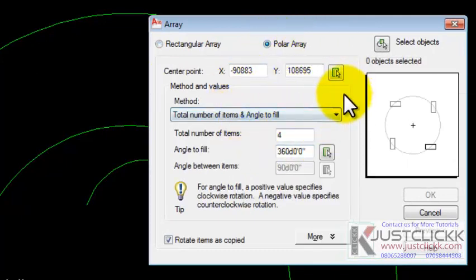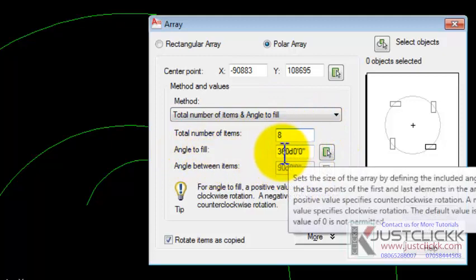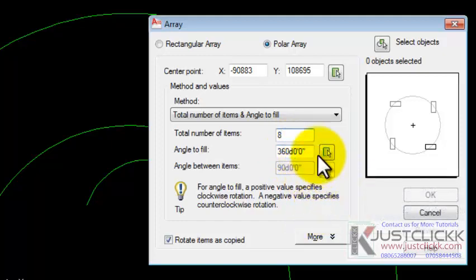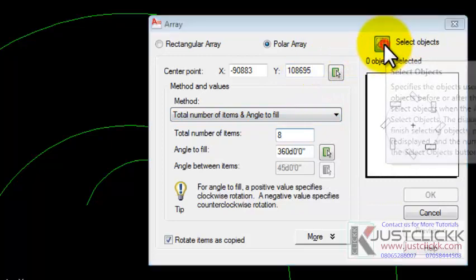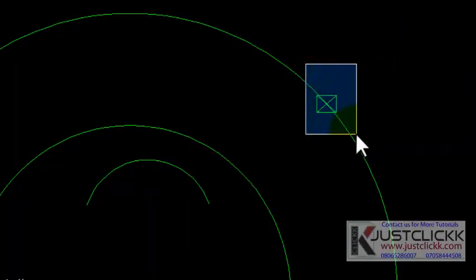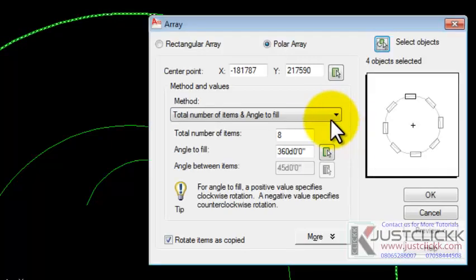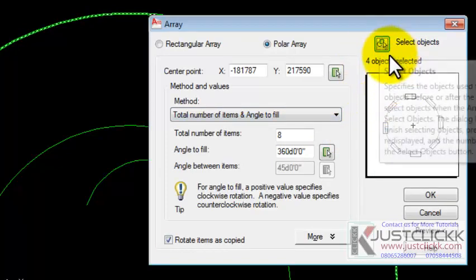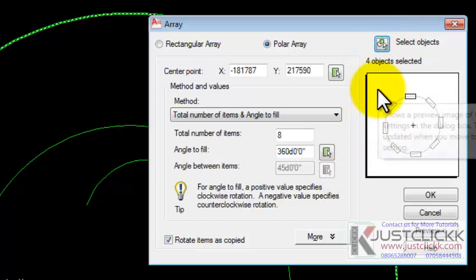In polar as well, specify 5, or we'll make it 8 this time around because the cycle is bigger. And angle to fill, you're filling 360 degrees. That means you intend to fill the whole cycle like so. And for the object, you have to select it, press the enter key, then array will understand exactly which object is active.